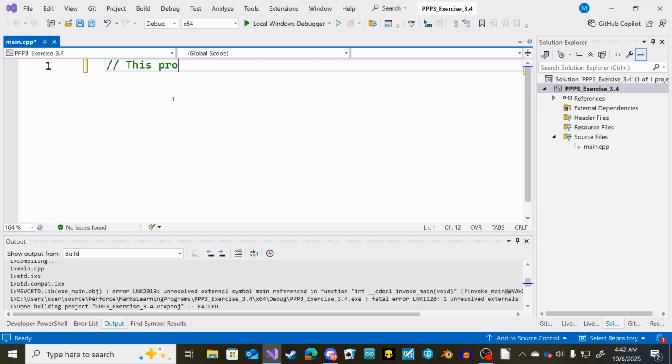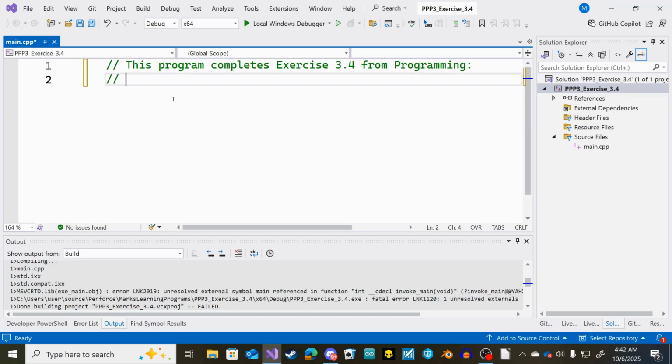Okay. This program completes exercise 3.4 from Programming: Principles and Practice, 3rd edition.